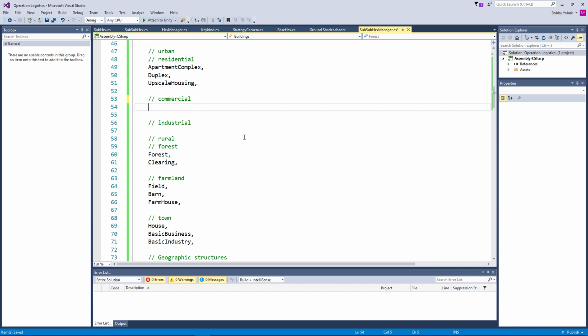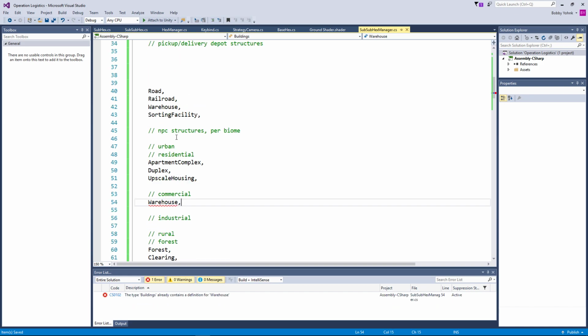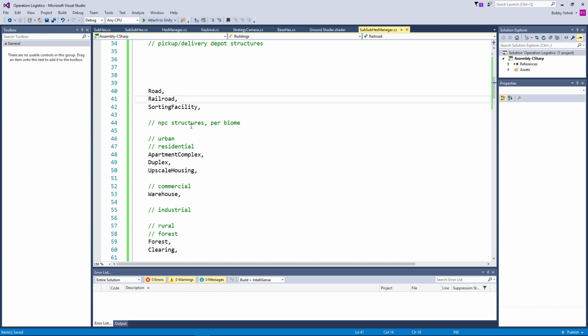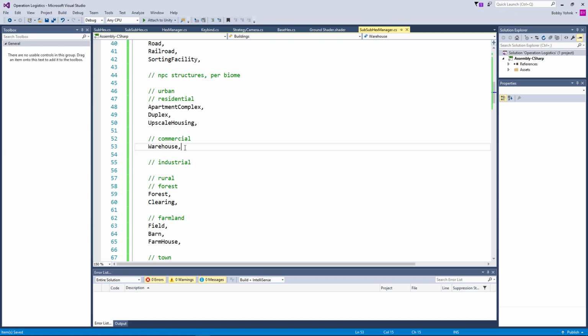Okay, so let's call this a warehouse. Now we already have our own warehouse, but let's just call that sorting facility. Let's consolidate those together. So this is a commercial warehouse. They have a large amount of things going in and out all the time, and they need to move it. So they're probably going to be good customers for us.